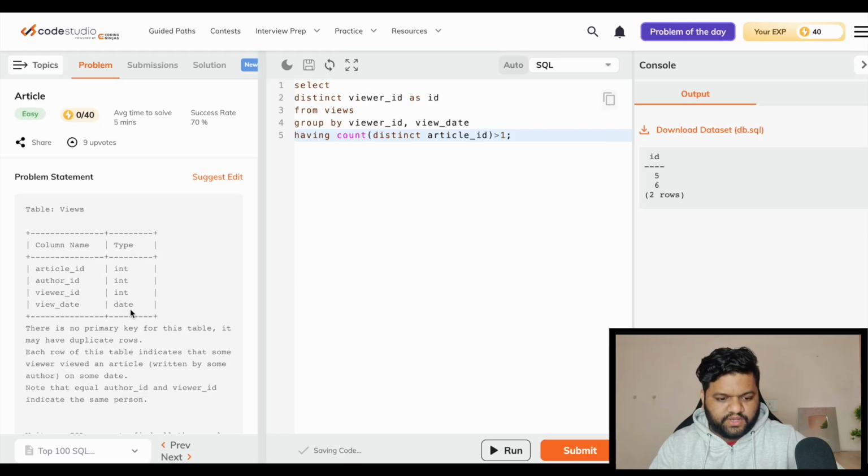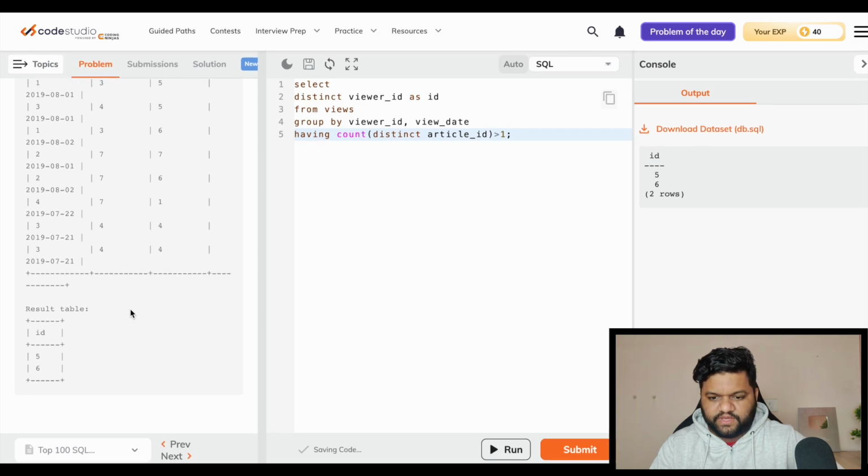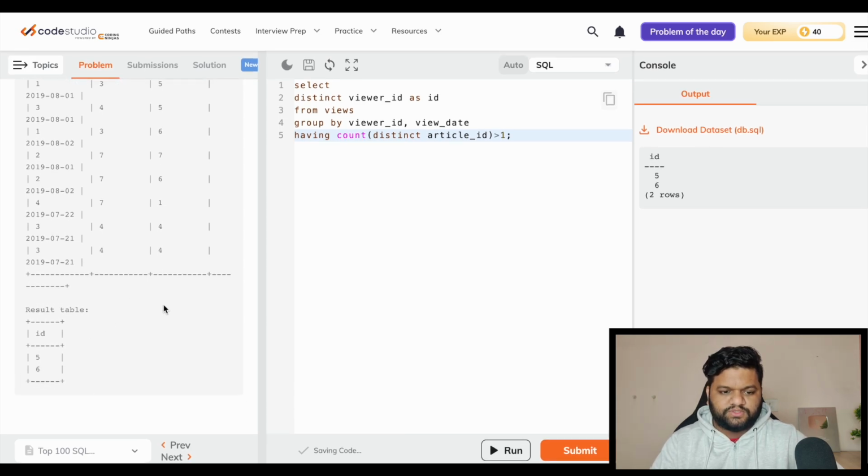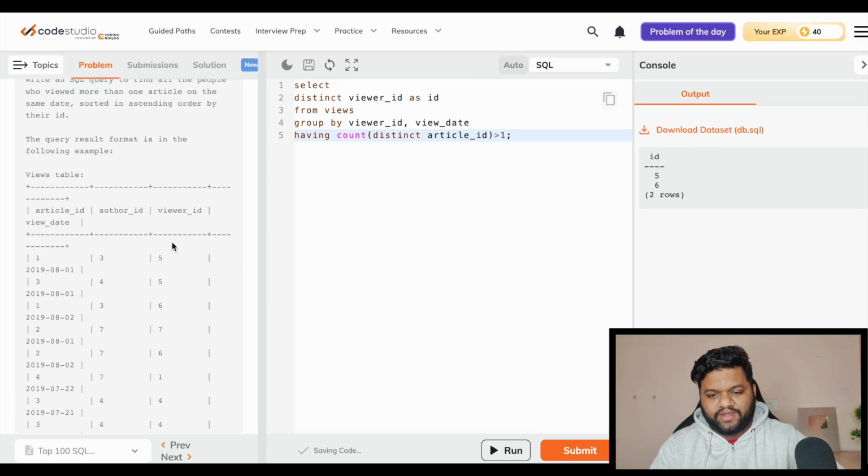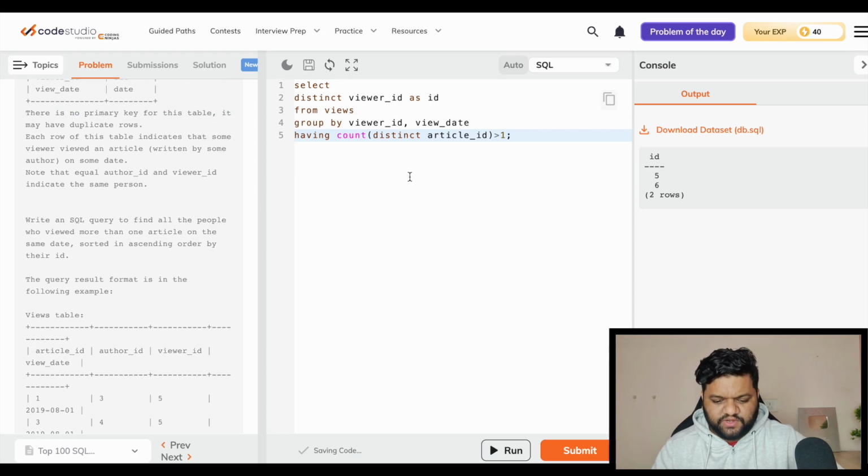Alright, so we are getting the correct output 5 and 6, and this was what we were supposed to get. And again, a pretty much very straightforward idea, grouping and just counting on the distinct part whether we will get it or not. So I don't think there is much to explain on this part, simple group by and having clause.